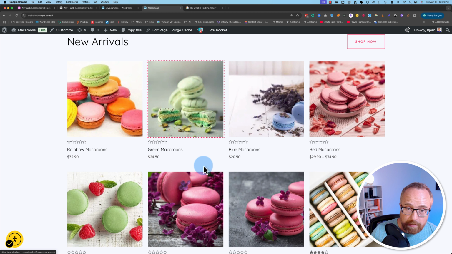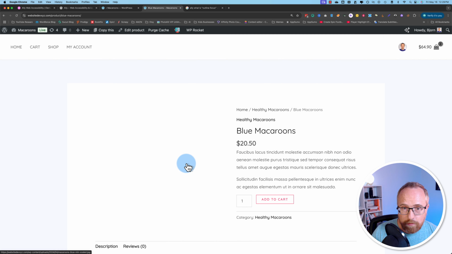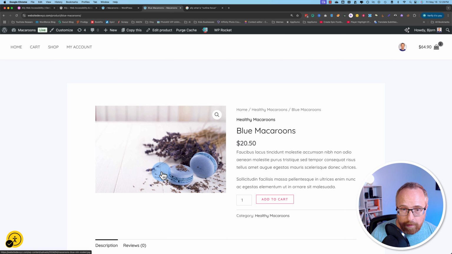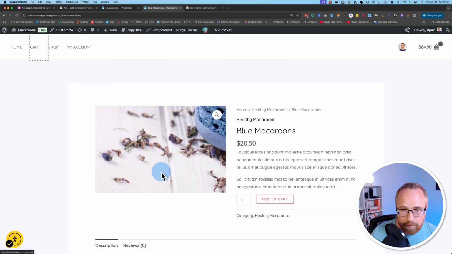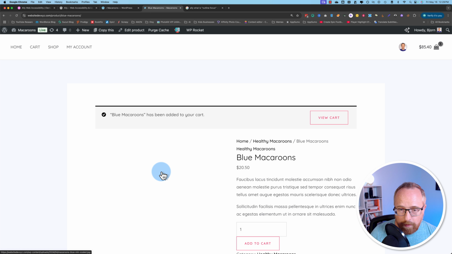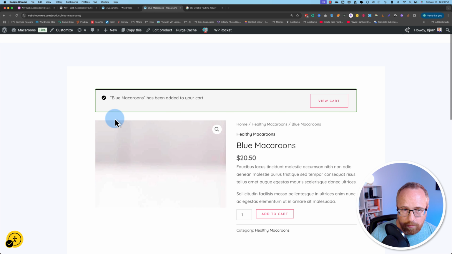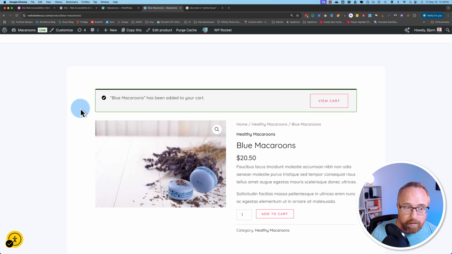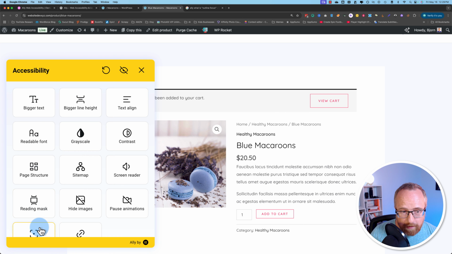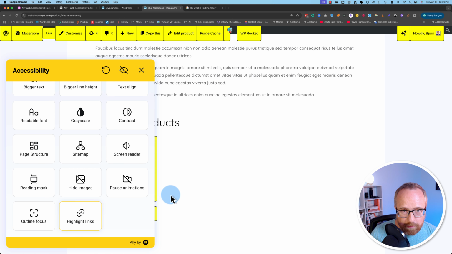So rather than using a mouse to click on stuff, people who use keyboards can't really tell where the focus currently is. So if I highlight this and then hit enter, it's going to actually go to the blue macaroons page. And so someone who's navigating by keyboard can much more easily do what they want on your site. Let's see if we can get to the add to cart button. There we go. Let's add that to cart and boom, blue macaroons are in our cart. So that is the outline focus, and we have highlight links as well.